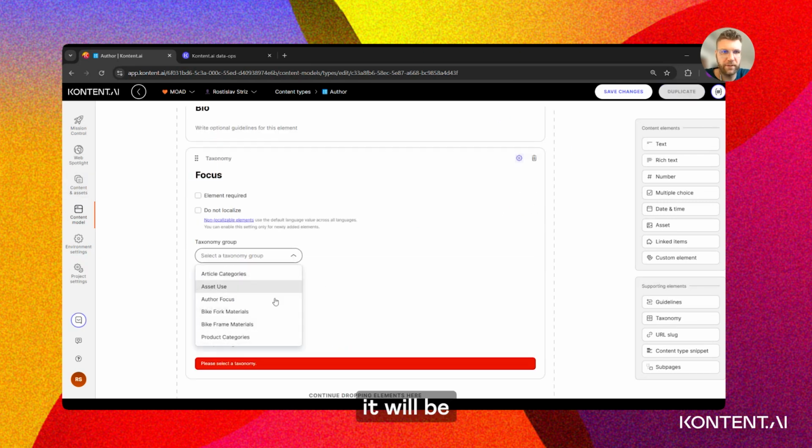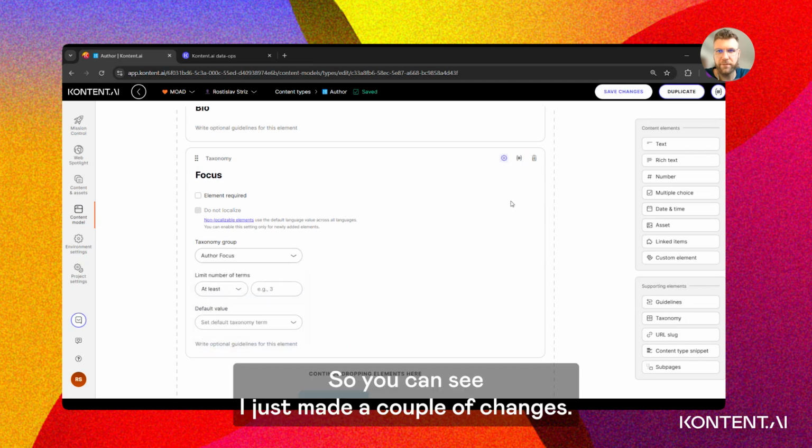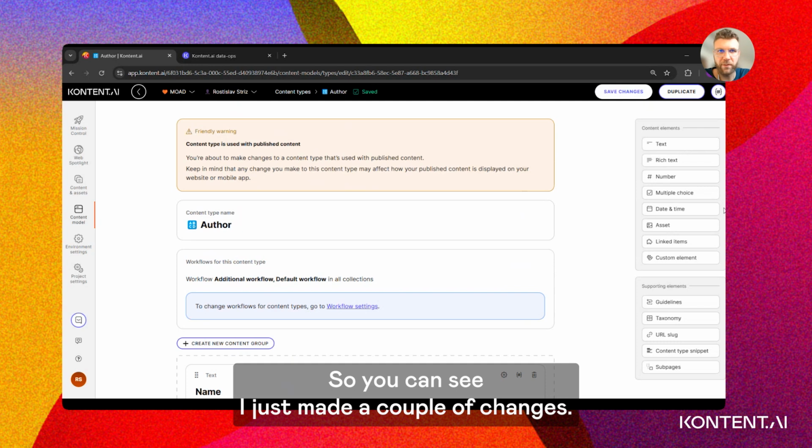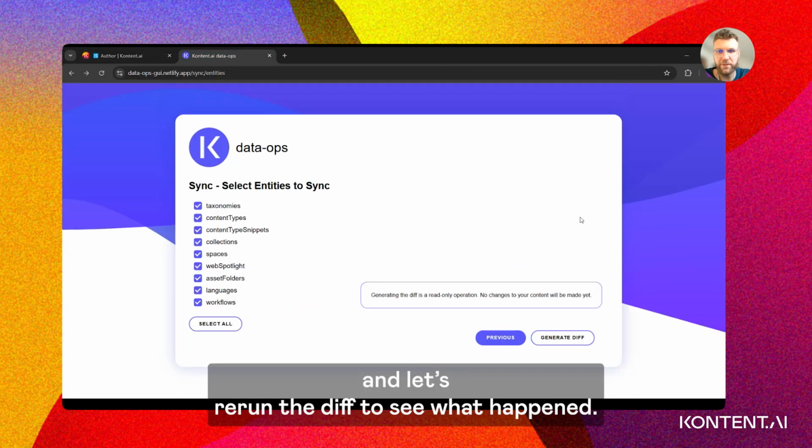And it will be author focus. Great. So you can see I just made a couple of changes. So let's get back to the UI and let's rerun the diff. See what happens.